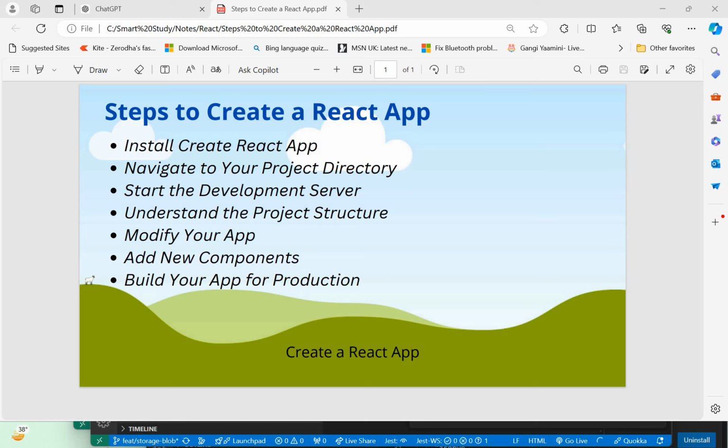Fifth is to modify your application. And then we'll be adding a new component and calling it in the main component. Then the last step would be to build your app for production. So let us perform these steps.